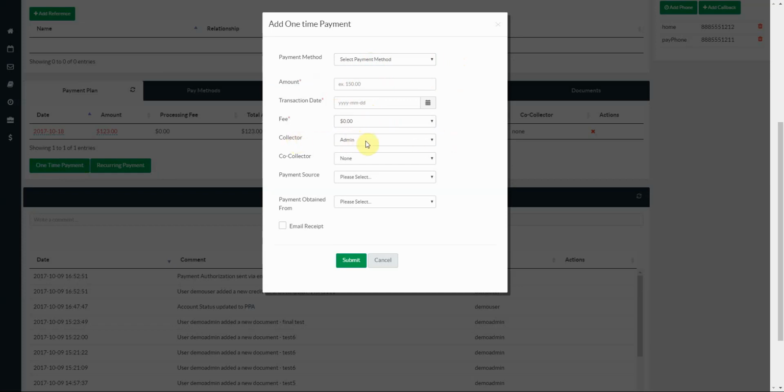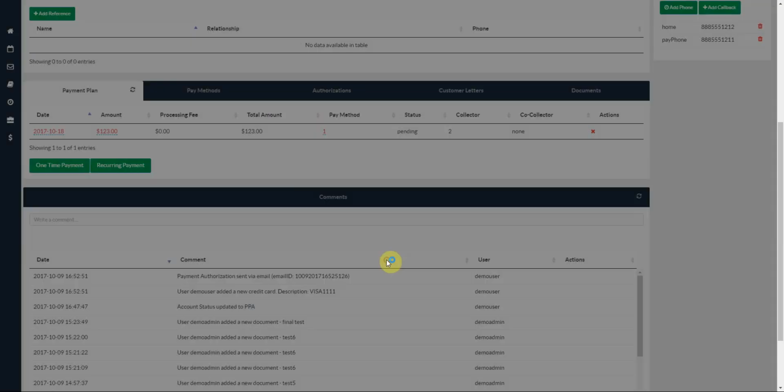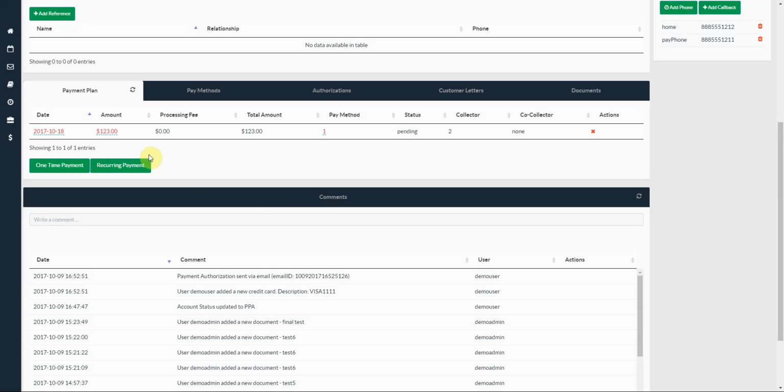the collector that it belongs to so that the collector gets credit for that payment, the source of the payment, whether it was coming from your desk or whether you're connected to a dialer or whether they called in or whether it's the letter or Q campaign or whatever the source of the payment was, you can do that. And then you also want to select where the payment was obtained from. You don't have to select the email receipt because we're going to automatically send the customer an email receipt whenever we process the payment. For demonstration purposes, I'm going to demonstrate how to add a recurring payment.